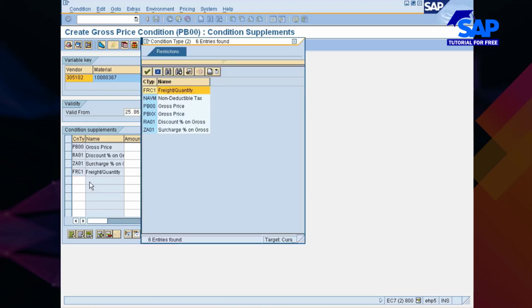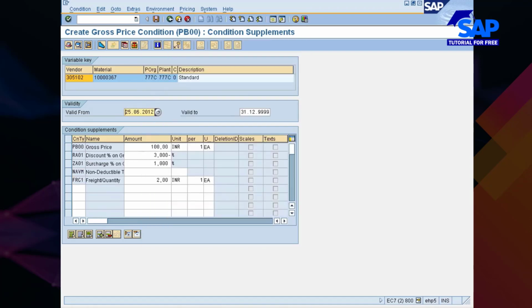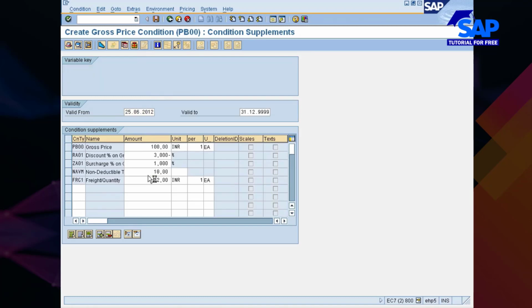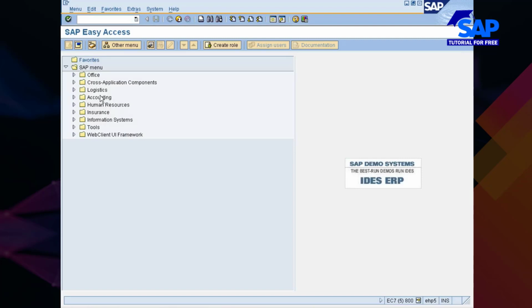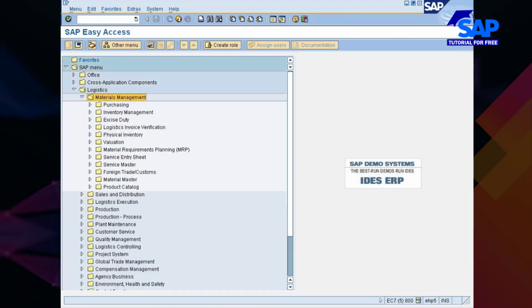Then in case if you want to go with non-deductible tax also, just put it over here. Okay, but again this is depending upon the settings for the tax calculation. Now you see I've maintained info record for this combination. Okay, now I'm going to create purchase order ME21N. Actually there is one more thing before PO creation. Let me show you even that one also. You have to create condition records for each of the conditions that you choose.